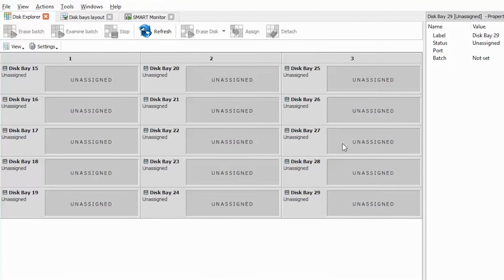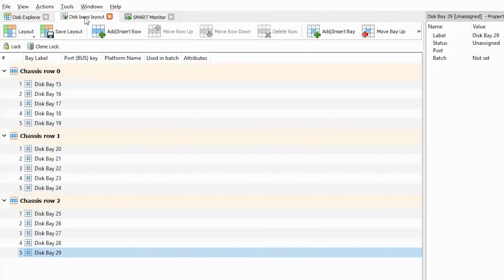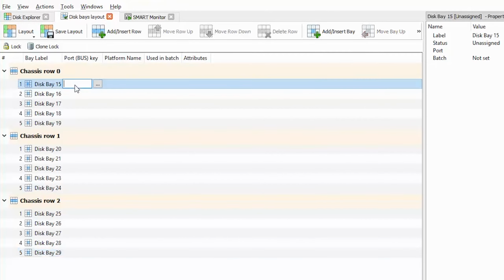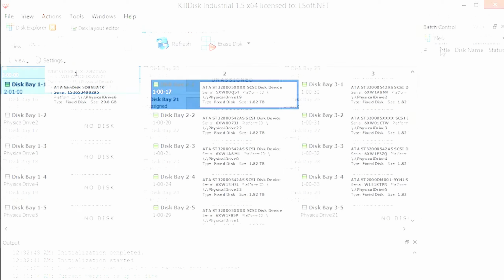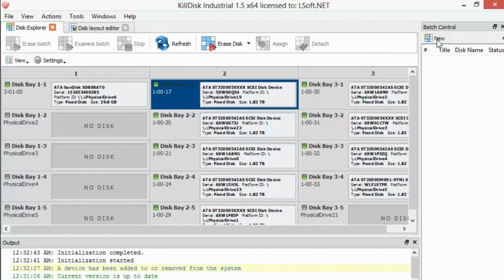Once your layout is configured, you'll need to assign ports to each of the bays displayed. Double-click on the port column and a list of available ports will appear in the drop-down list. Select the adequate ports for each of the bays. Once this is done, your KillDisk Industrial system is configured to erase connected devices.